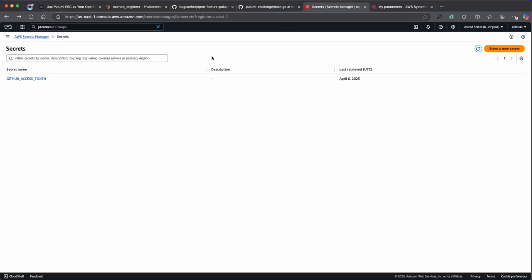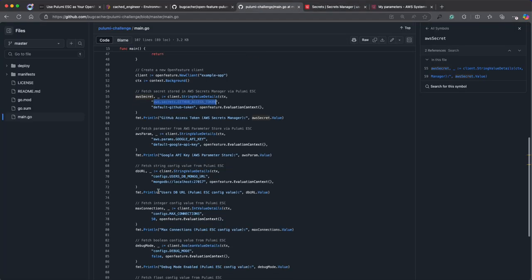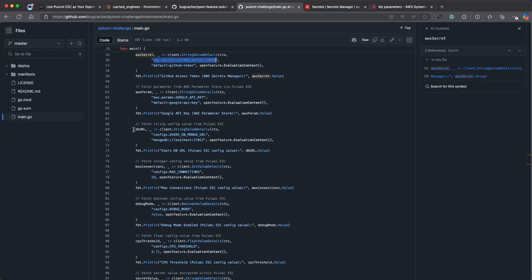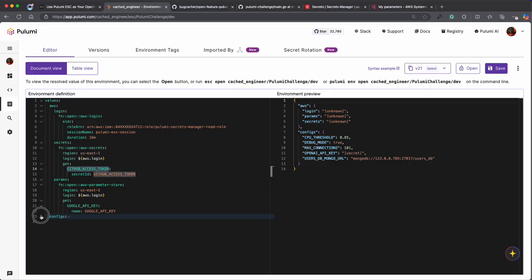Let me quickly show you the AWS Secrets Manager console as well. So we have this secret with the name GitHub access token. Similarly, we are also trying to fetch some parameters from the AWS Parameter Store. Then we are trying to fetch the static configs that we have defined in this Pulumi ESC.